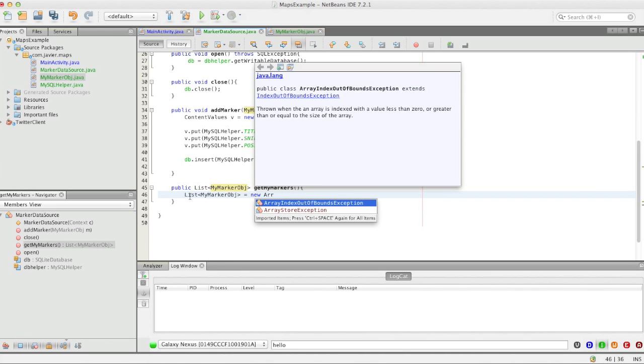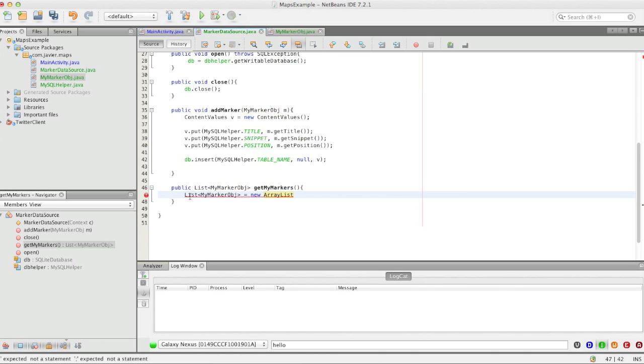Array. Oh, it's not in there. And that's what we're going to have, my marker type. And then we'll just return this list.